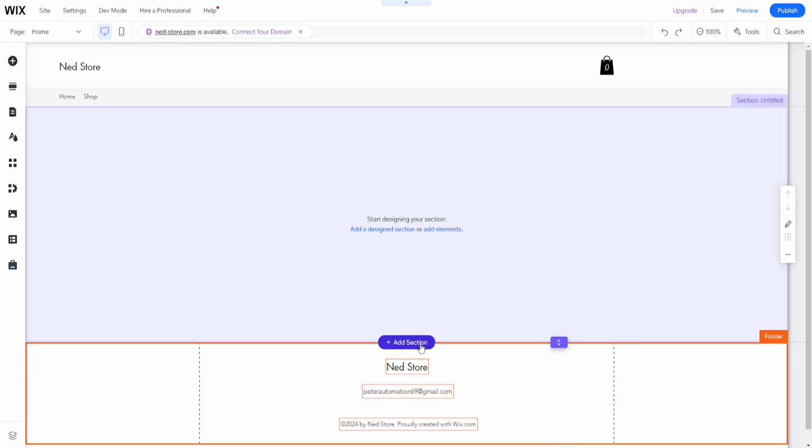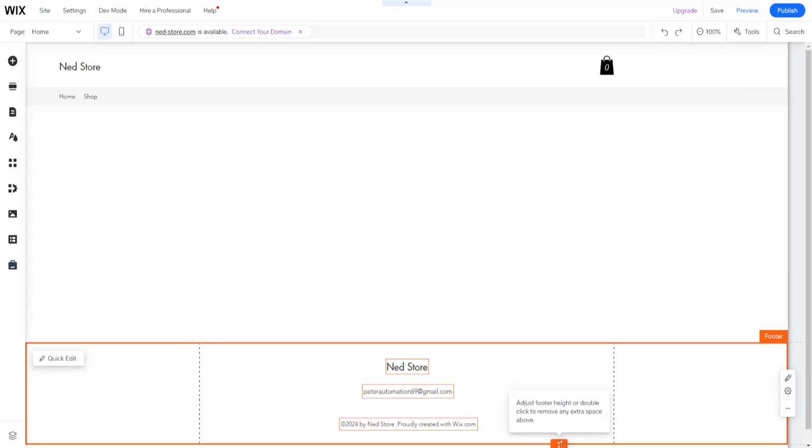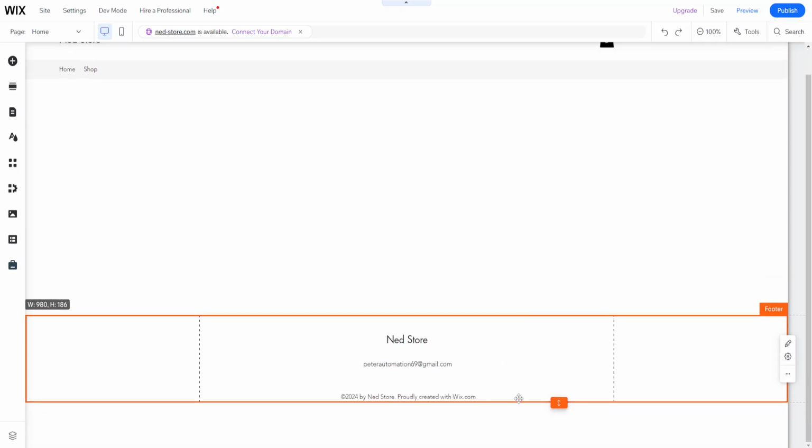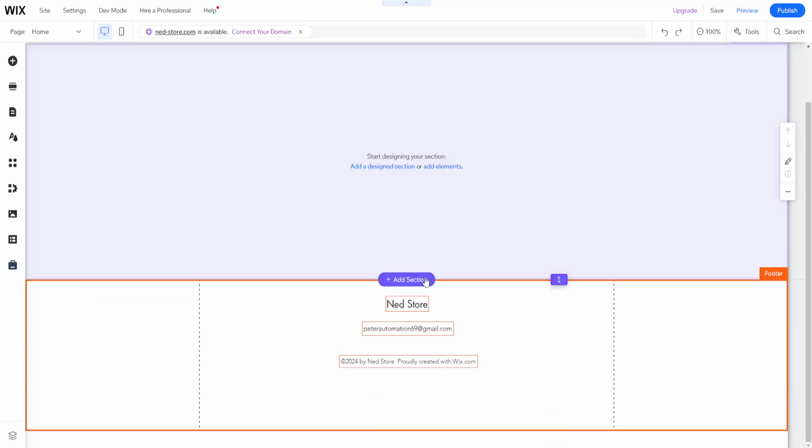So if you want to edit it, first you can drag and drop this. It will tell us that we can adjust the footer height or double click to remove any extra space above, but basically we can enlarge this, make it smaller, and so on and so forth. So that's one way of changing the footer on our Wix website.